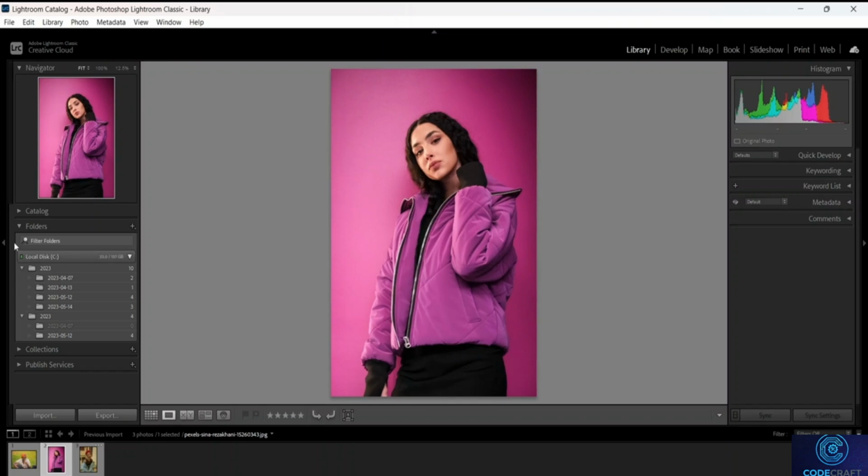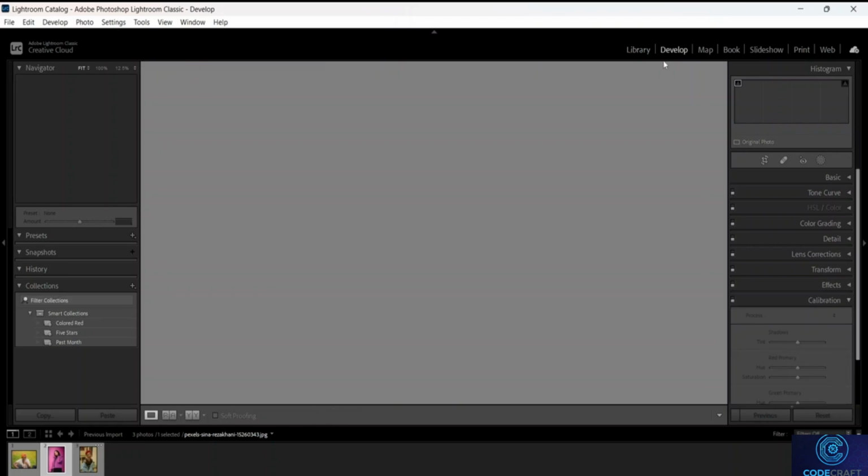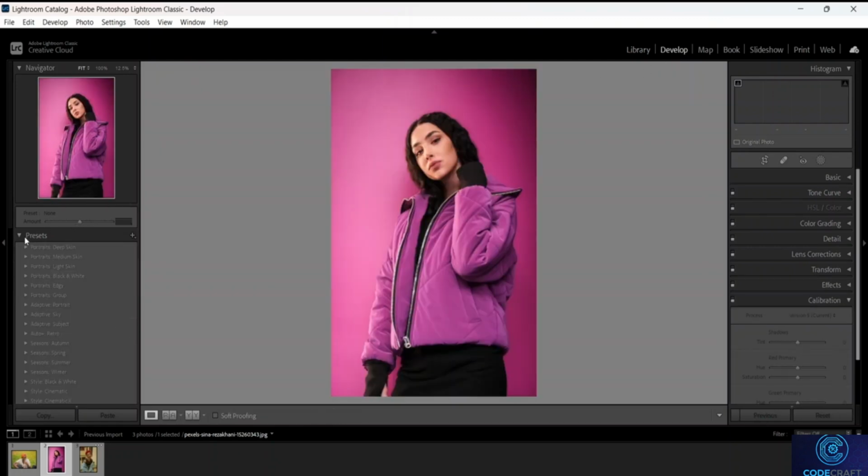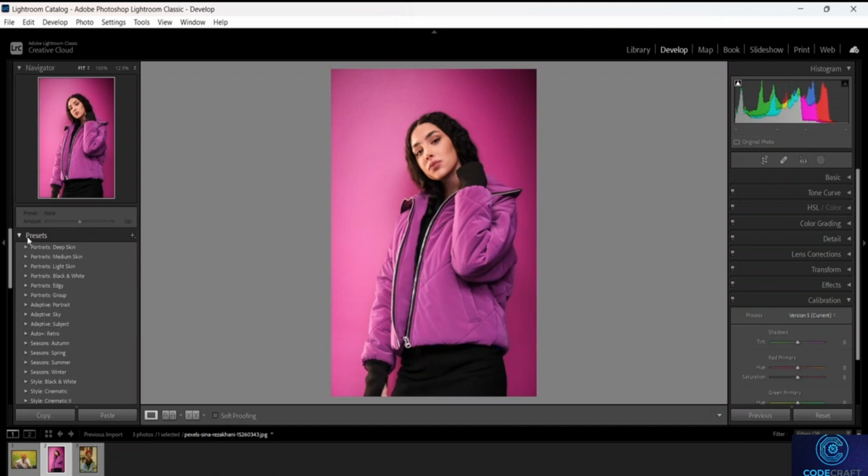Now, if you want to use the presets, I'm going to go to the develop module. When I go to the develop module, on the left side you will see a preset option appear. There are a couple of options which you can apply directly to your photo. So I'm going to use one of them. Let's say portrait, deep skin, and all of those categories are over here. And you can see that these are the portrait deep skins. Then we have portrait medium skin, portrait light skin, and then a lot of these categories of presets which you can use.